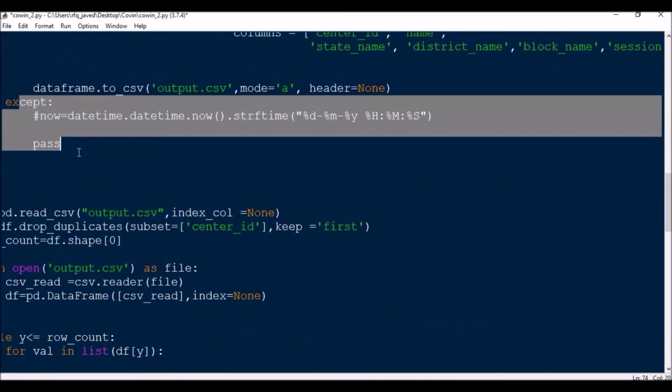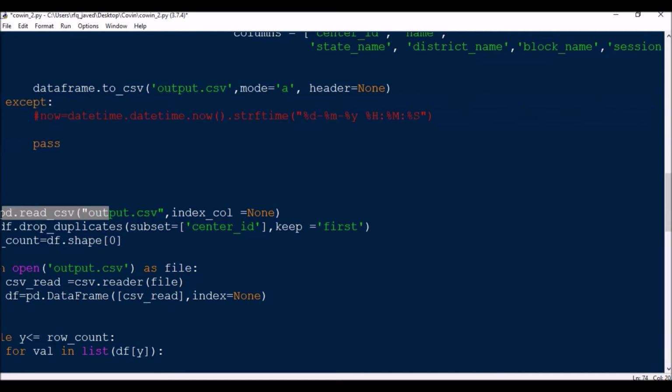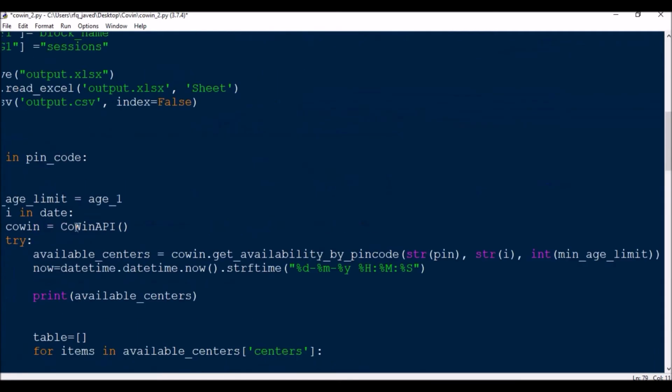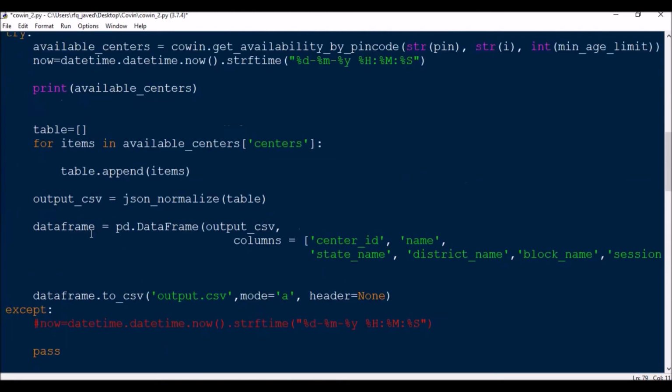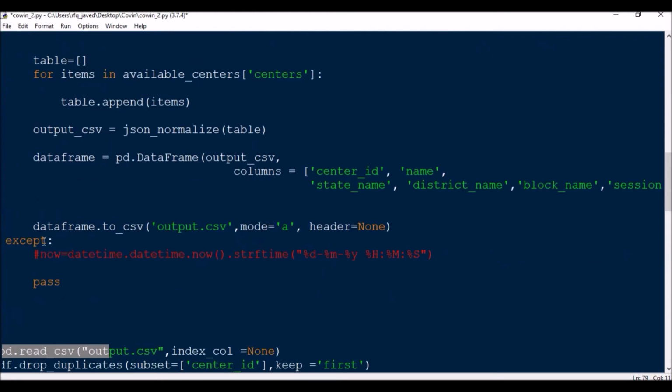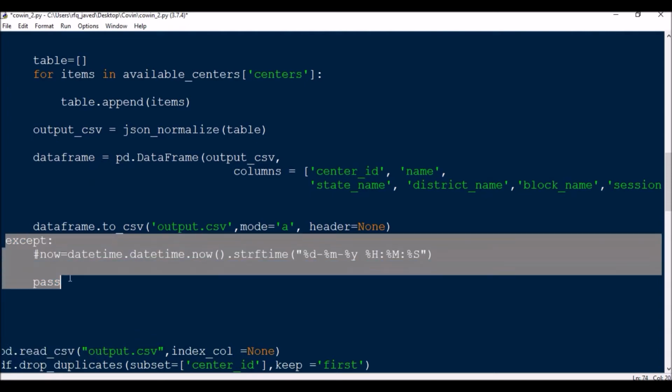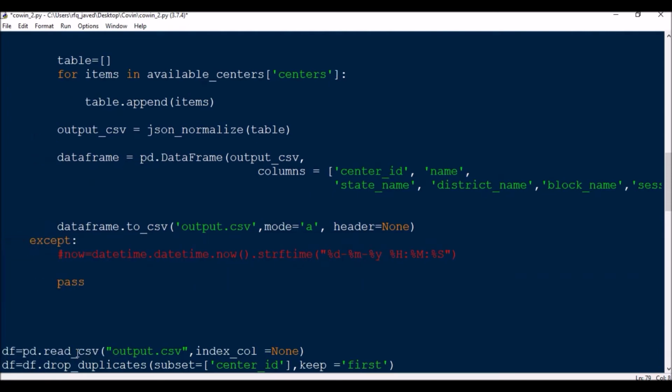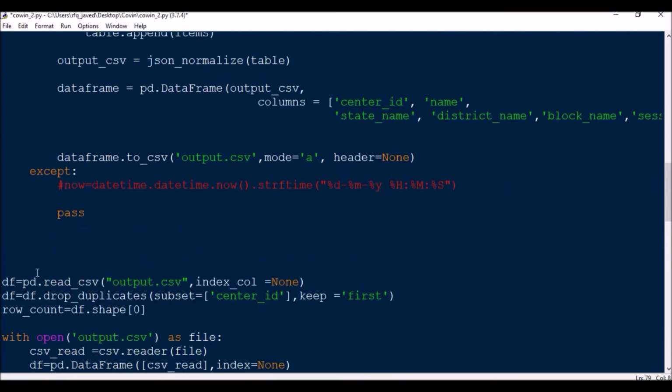And except pass. So if any error is there, it will just pass for the next date. For example, for the first pin code, if that data is empty, it will throw an error. So as not to throw the error and to move on with the next statement, it will go for except pass.